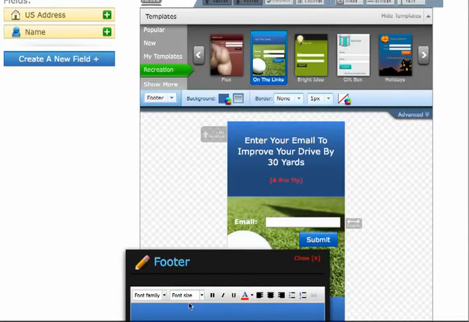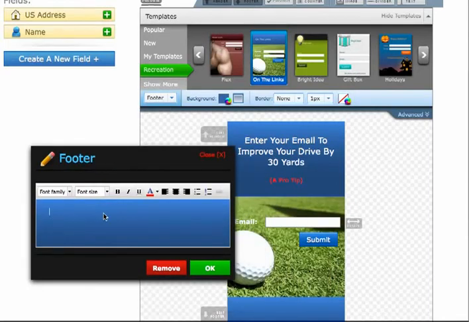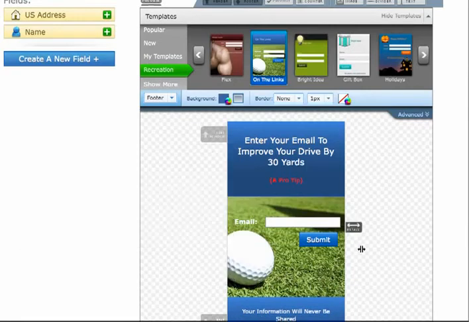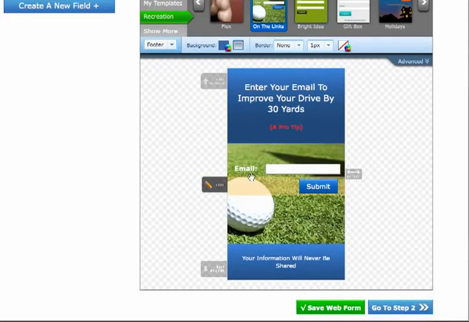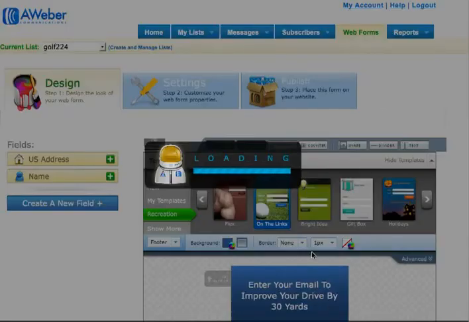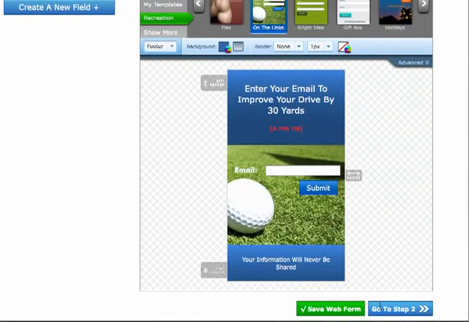Then let's edit the footer. Your information will never be shared. Center it. Okay. And there you have a nice little formatted page that you're going to be able to use as a squeeze page. So once you've added all this information, simply click Save the Web Form. It'll take a second, and go to step 2.